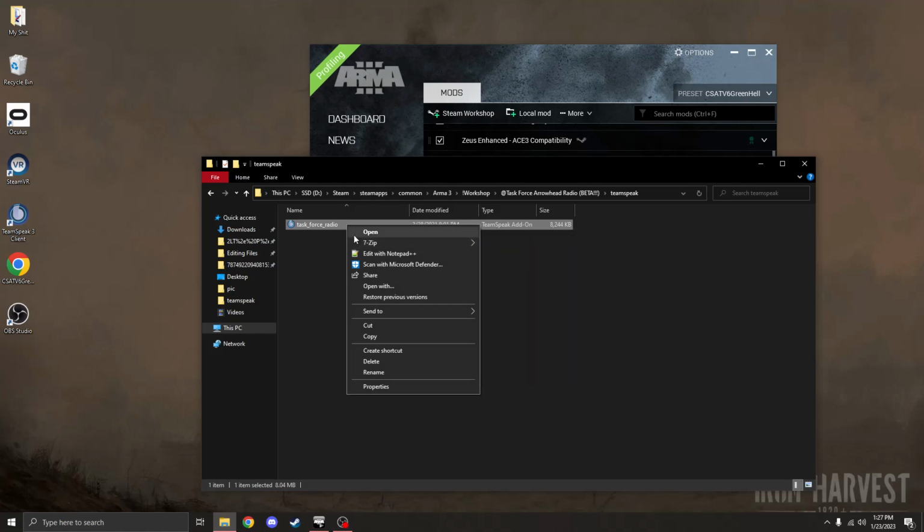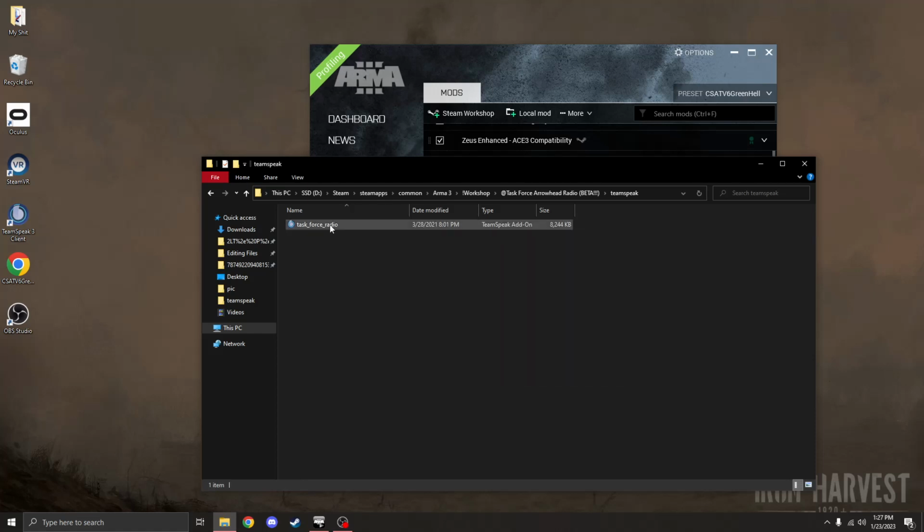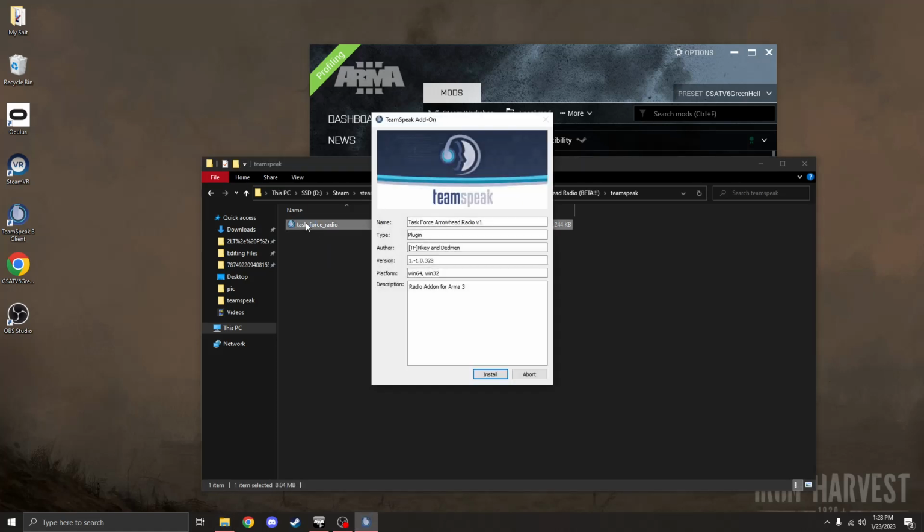Now, here is what you need to do. All you have to do is double-click it. It's going to open the installation prompt. Verify the version number and the offer. So you should see two offers, Task Force Enki and Deadman. If you only have one, congratulations, you are not in the right plugin. If you have two like this is what you need.